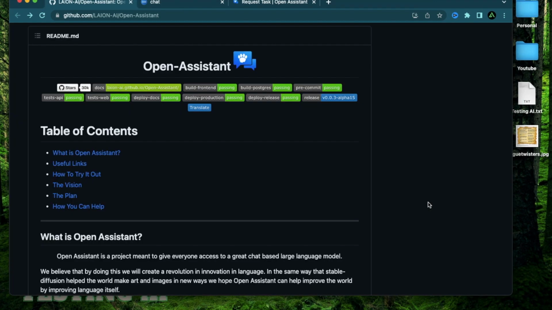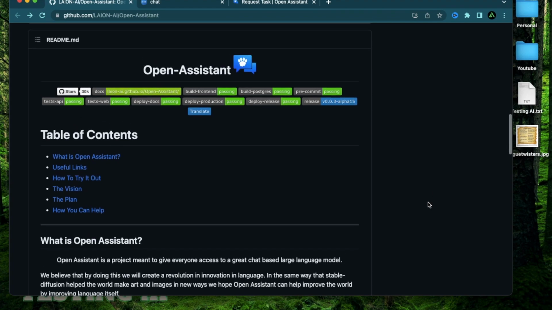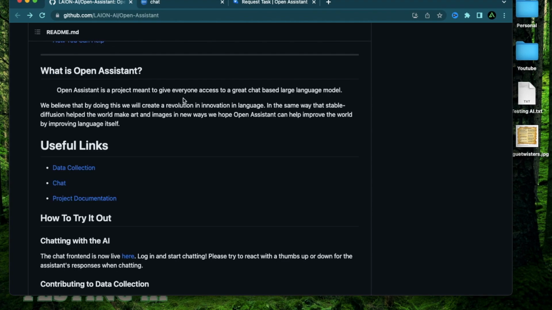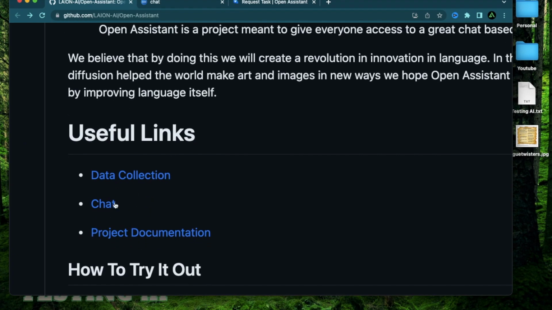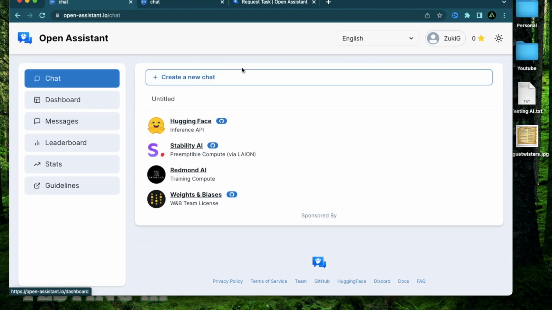But this is more of a beginner's tutorial as promised in my thumbnail, so I'm not going to overwhelm you with information. So all you need to do here is to come to this link called Chat in its useful link section and click on the button called Chat. This opens up the chat front end of OpenAssistant, which is similar to ChatGPT. And if you don't have an account, make sure to create an account for free and log in. I'm already logged in, as you see.